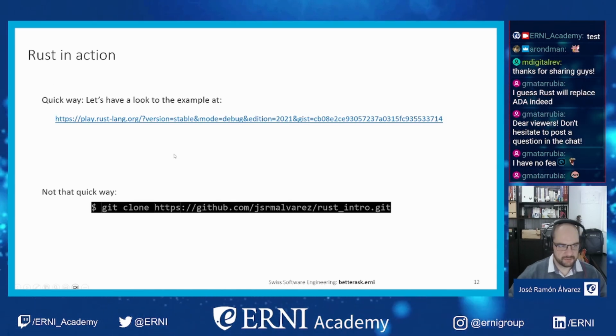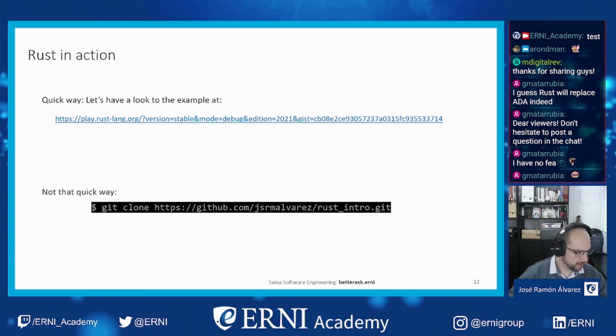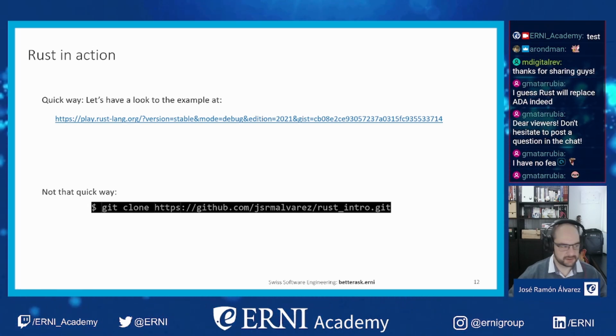So let's have a quick look at how we can solve this in Rust.